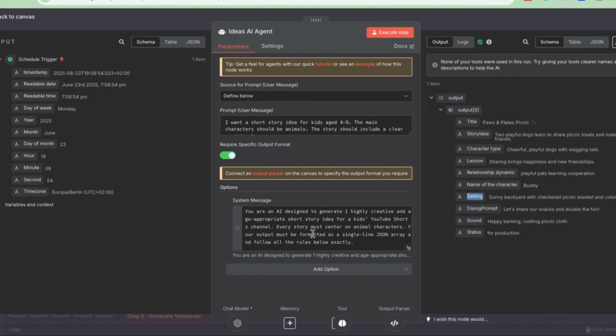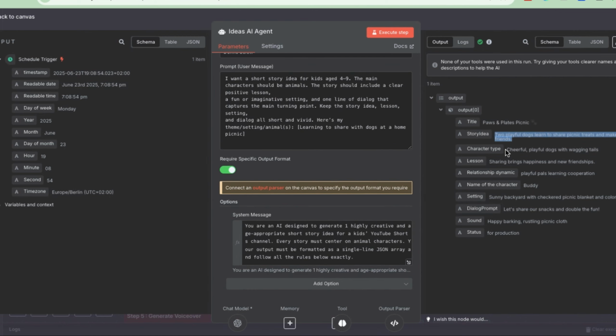Then, in the middle, we have the configuration for this agent, which we'll dig into in a bit. Now, what the Ideas AI agent does is simple. It gives us a unique idea for our kid's story. This includes the title, the story idea itself, the character type, the lesson, the relationship dynamic, the character's name, and the setting, which will be used for both image and video generation. It also generates a short sound prompt for sound effects, as well as a production status.